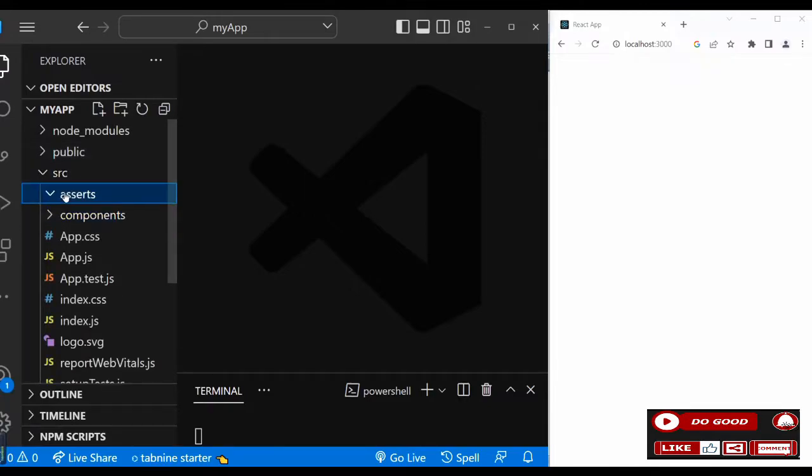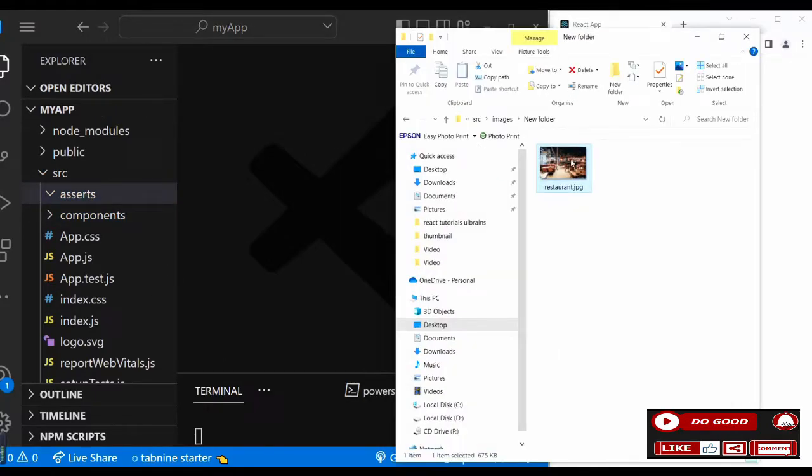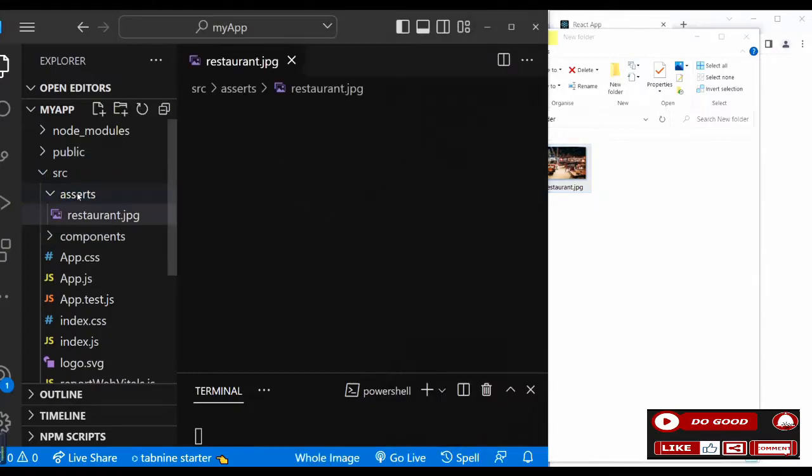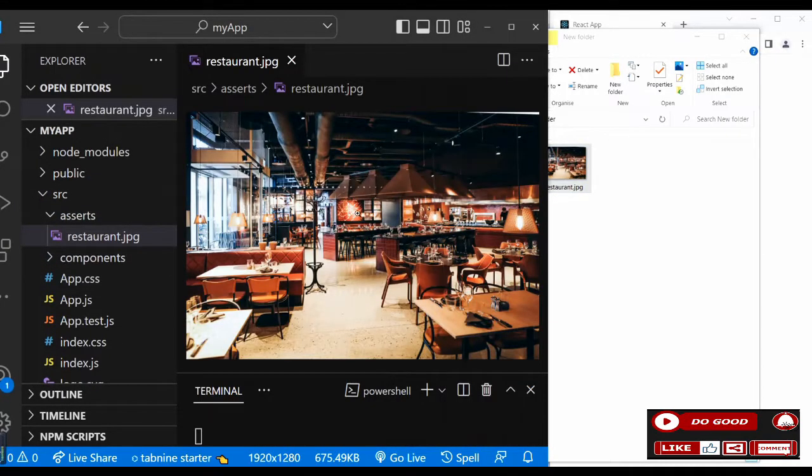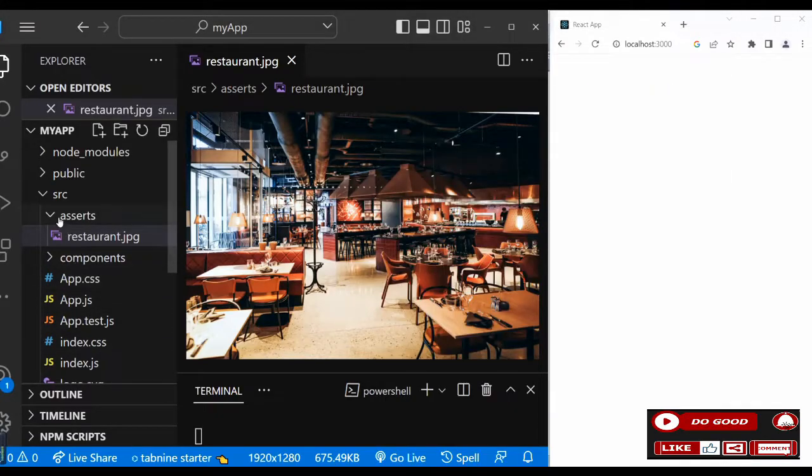Now let's do the first one, assets. Let's grab the image. So we go to the image, then we grab it into the assets folder. You can see, guys, we have the image now. So we can go to the components folder.